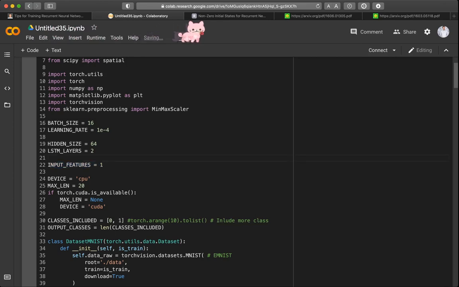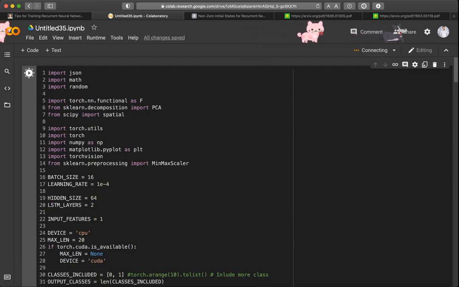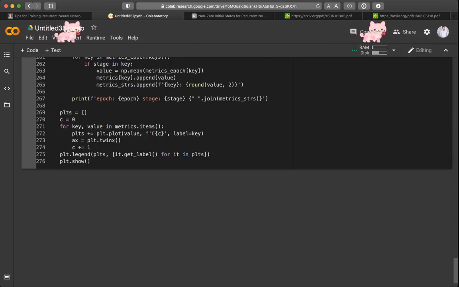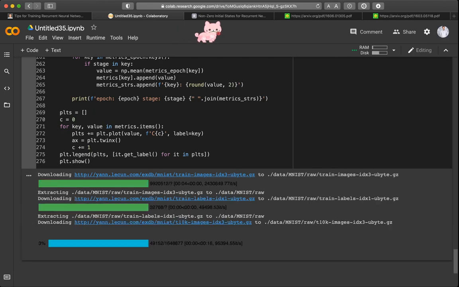So if I run it, let's see. Let's just check if there are no major bugs. So it's running. Downloading quickly, checking, running.